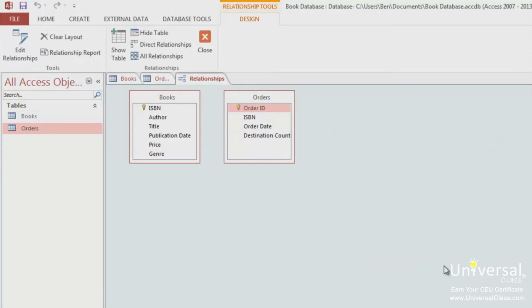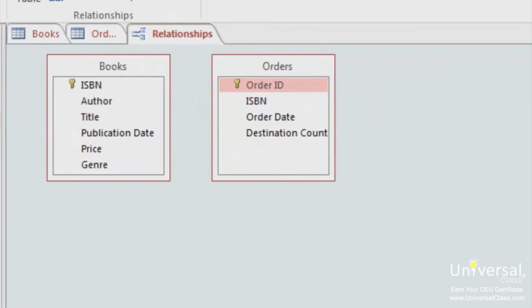This relationship view is now shown. This shows our two tables, Books and Orders. In each table are the fields. It also shows a small key icon next to the primary key, which is the unique identifier for the table. We need to join these two tables together so they're related. To do this, first work out what fields we want to join on. In this example, we'll use the ISBN as it exists in both tables.